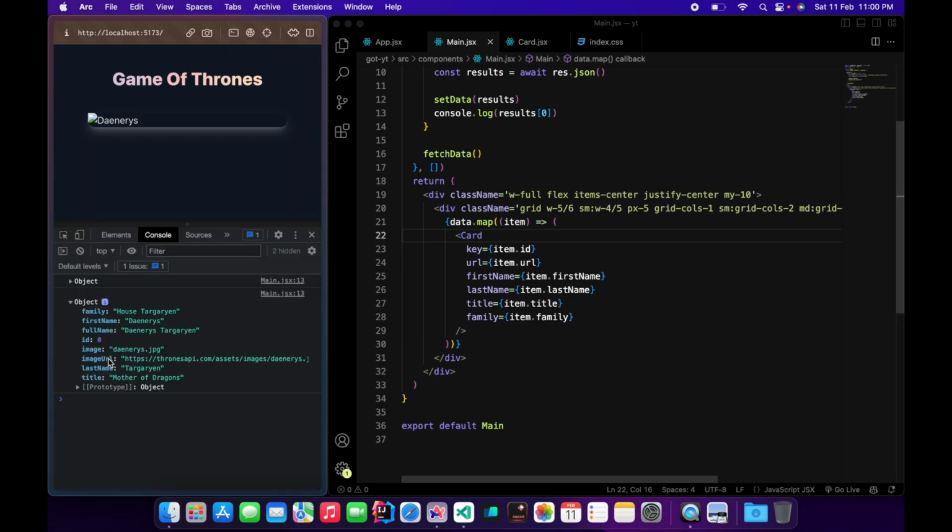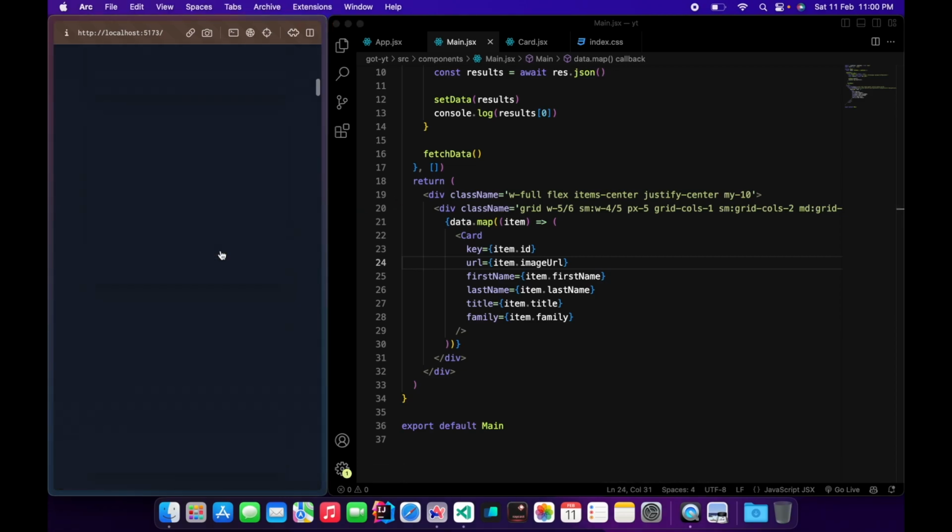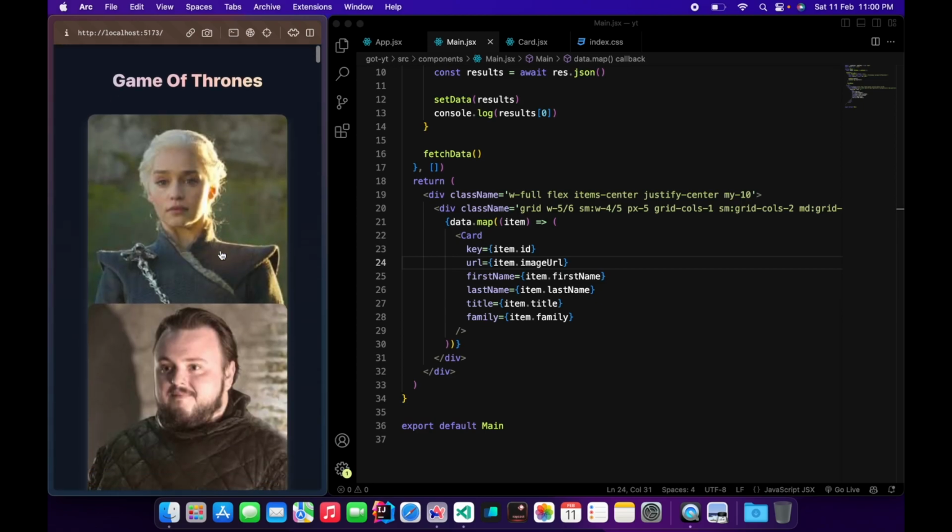We go over here. Oh, this is image URL. So we did a blunder over here. This property is image URL, and we wrote just URL. So let's change it to image URL. So yes, now it is working fine. Now we are getting images back from there.